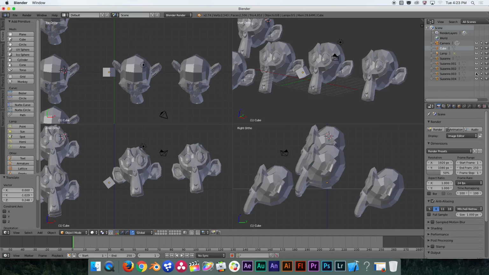So if you need to edit a separate object in your scene and it's easier to see it without having this one on, just turn it off.